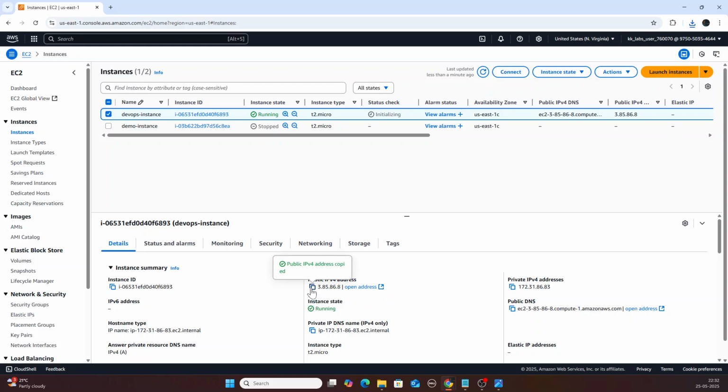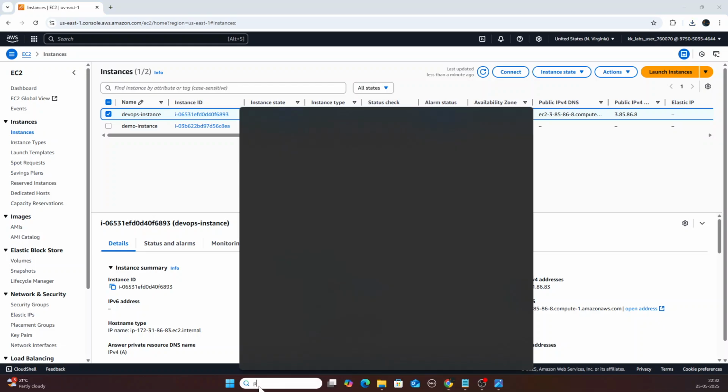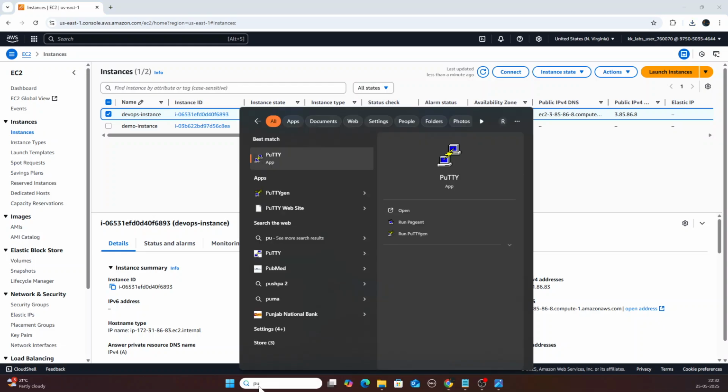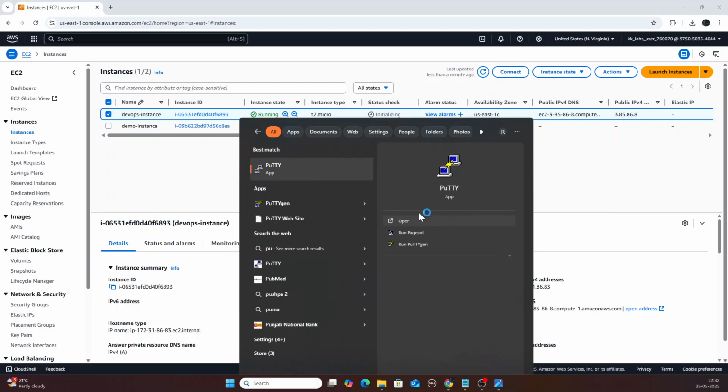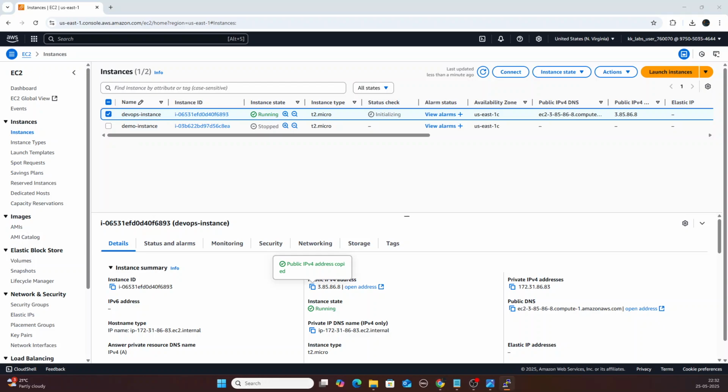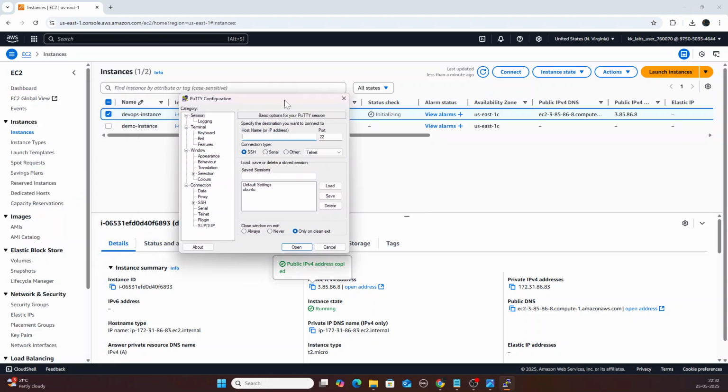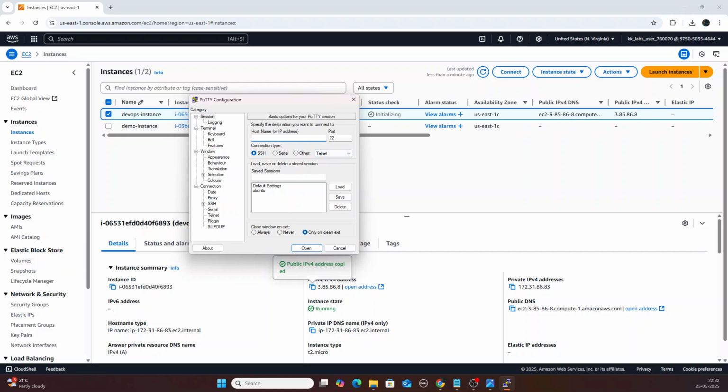Before that, we'll go to PuTTY. Here we'll install PuTTY and click on open. It's on another monitor. Here we'll paste the public IP which we have copied.